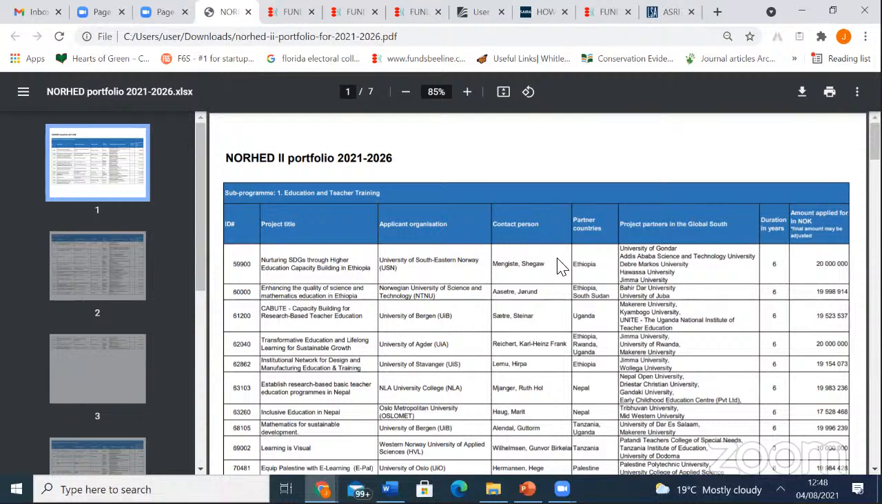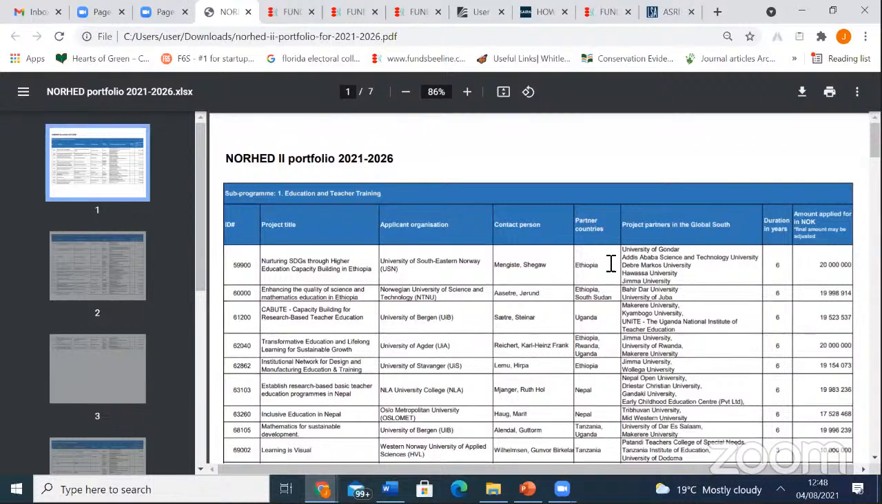Then we have the contact person. They had specified which countries they wanted. They were giving priority to specific countries. Ethiopia was one of them. Then we had Uganda. I can't remember all the countries. Project partners in the global south. You can see the institutions that won, and the kind of money that will be involved for the next 6 years. If you are in this and your country did not participate, I think that becomes quite unfortunate. And it remains unfortunate until we all start participating in these calls.